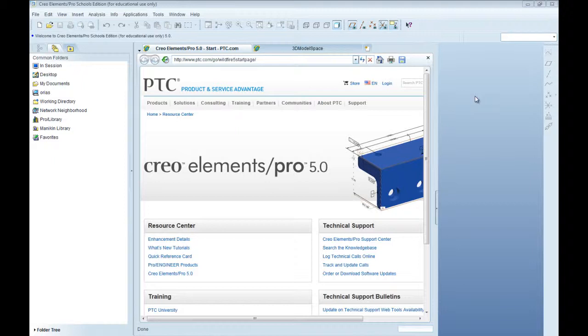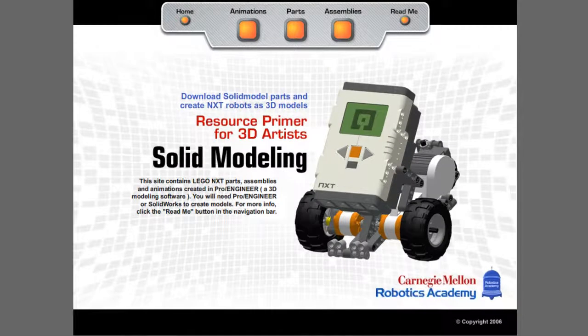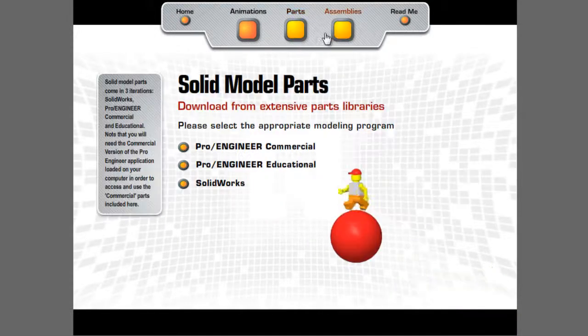So our first prerequisite of this course is that you have Pro Engineer or Creo Elements Pro or a PTC product installed on your machine. And our next prerequisite is that we download a freely available parts library. So if we go to the Carnegie Mellon Robotics Institute website, and I'll put this link in the description of the video, we can download a library of Lego NXT parts that are in the LEGO Educational Kit.